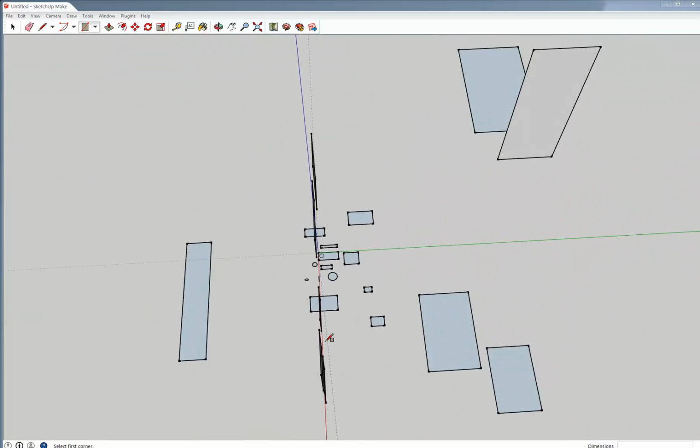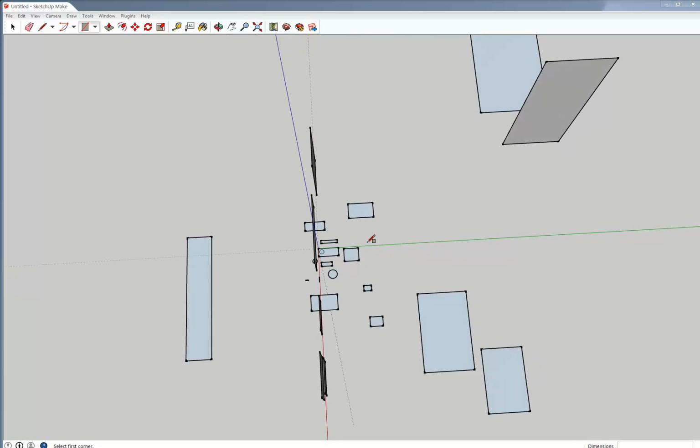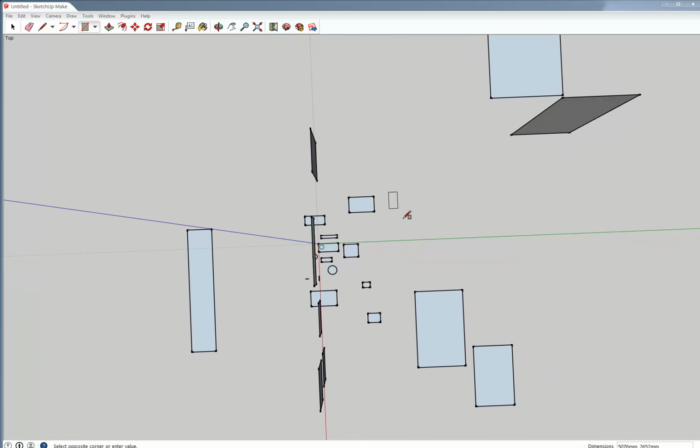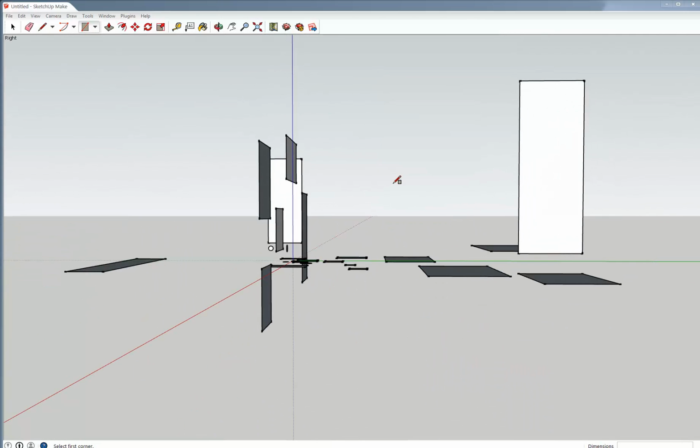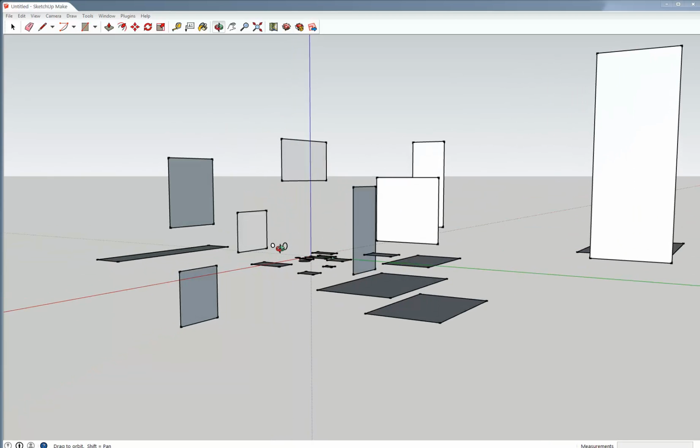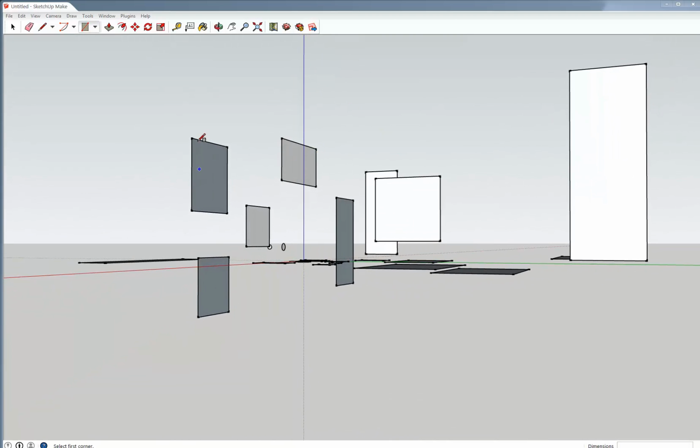But it's really the way that you're looking at your model, the orientation you're facing. So if I'm straight up and down, I'm going to draw ground planes. Straight across, I'm going to draw walls. So that brings me to the next point. The mouse really matters as well.